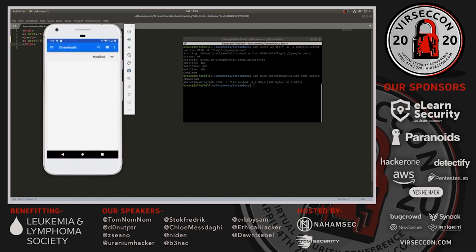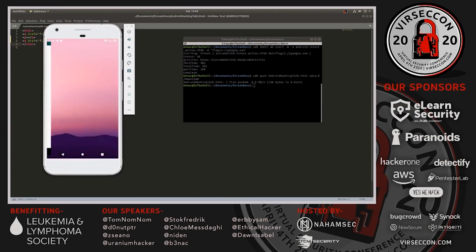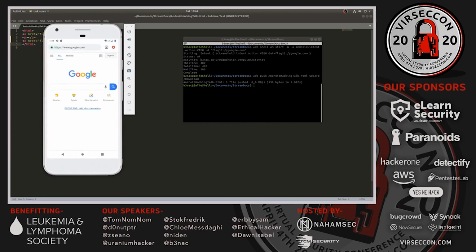And I'll navigate to my downloads, and you can see here's my HTML payload, or my HTML file with a payload in it. Let me zoom in real quick. And now if I click on one of these links, it will have the same effect. And boom, there you go.